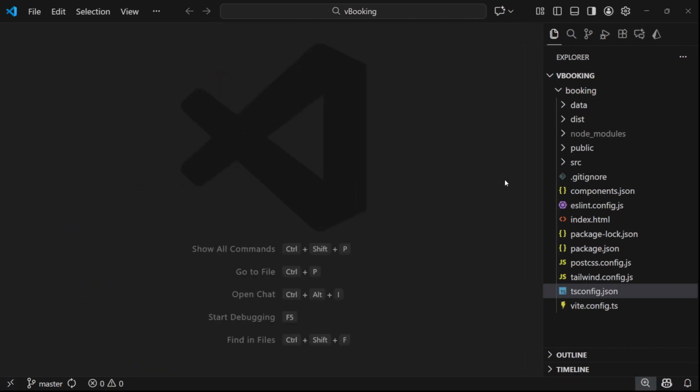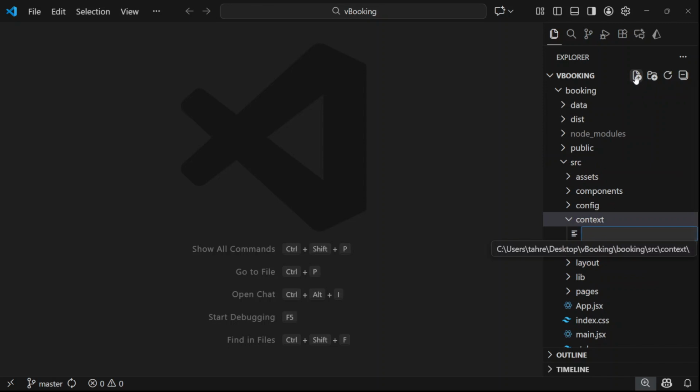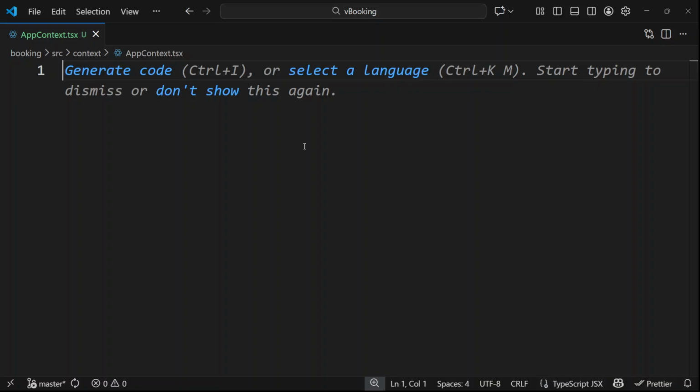Back in VS Code, inside the source folder, create a new folder called context and inside we will have a file called AppContext.tsx. First thing we have to do in here is define a type for our context, which holds all the properties that we are going to expose to our components. So basically all the things that our components can access.